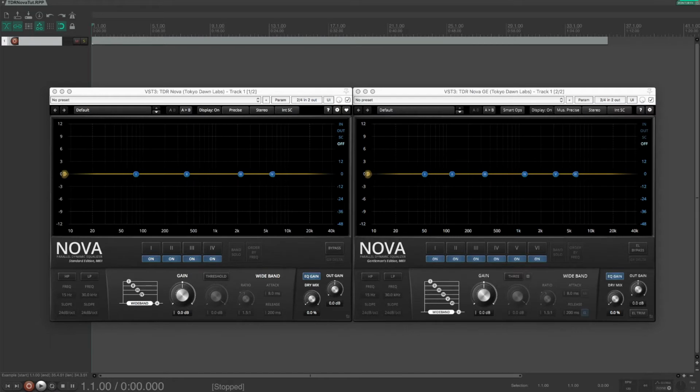Okay, TDR Nova is sort of a Swiss Army knife for audio. You can do a lot of things with this. It's available in two versions. One of them is free. You can download it from the website. You will find the link in the description.